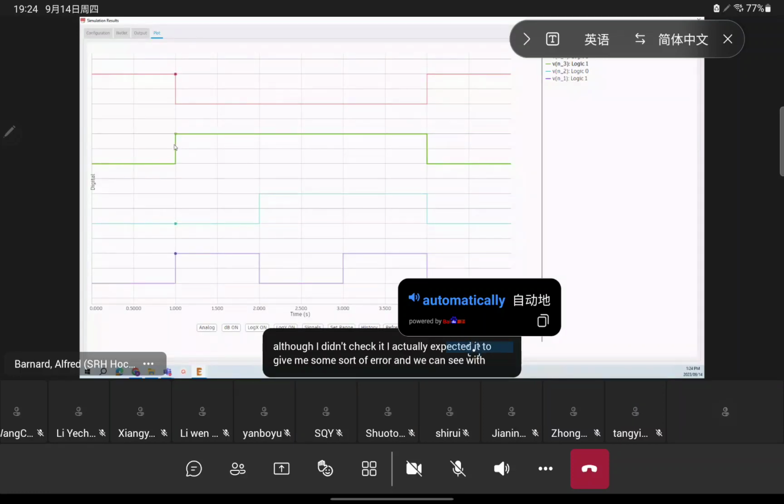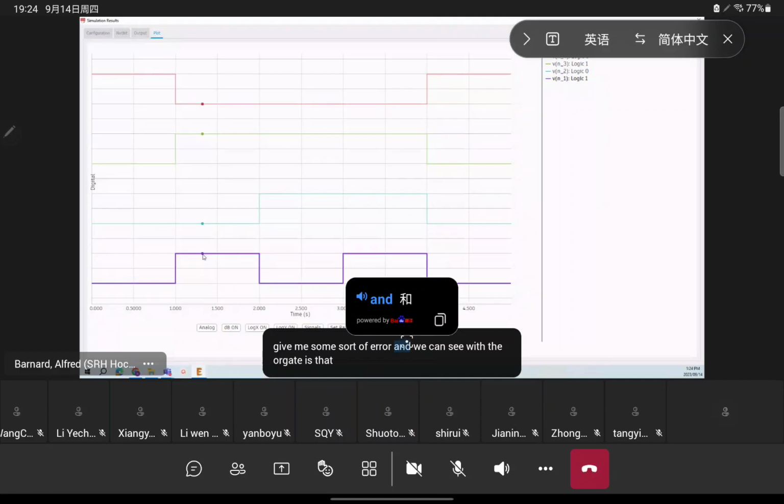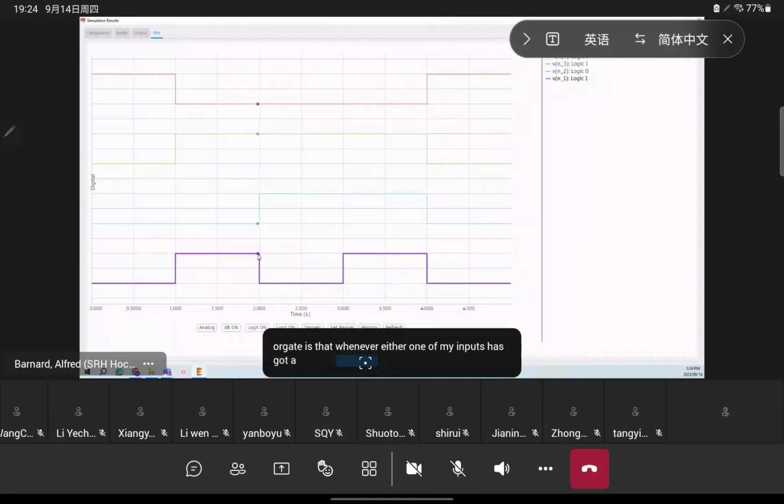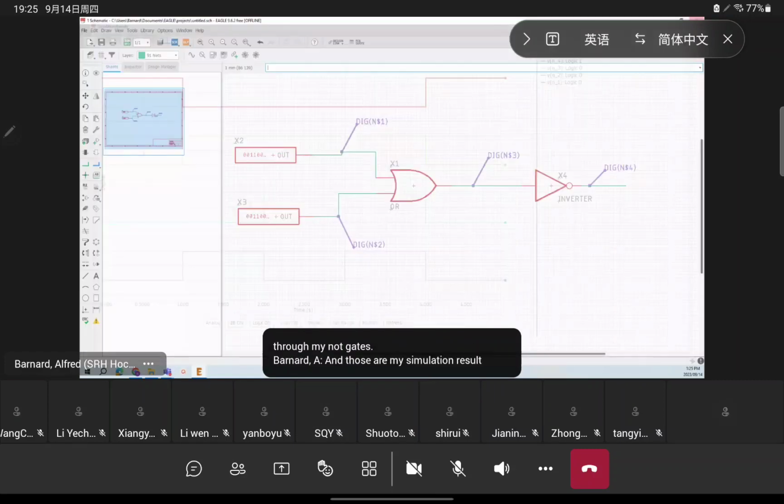And we can see with the OR gate that whenever either one of my inputs is high, or a 1, it means that my output is a 1 as well. And then that output is inverted through my NOT gate. And those are my simulation results.